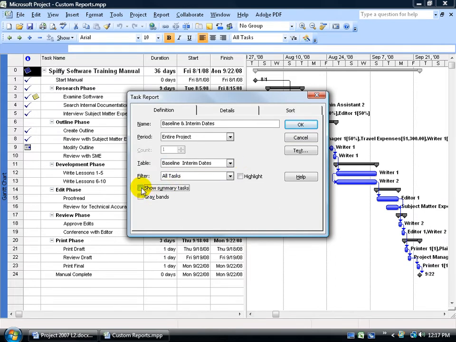And then down below I'm going to check the box Show Summary Task. Otherwise, as you can see over here in my entry table, it has a list of all the tasks, but I also would like in bold my summary tasks right above them. If I don't check it, I don't get my summary task. So that's important to me. I'll go ahead and check that.